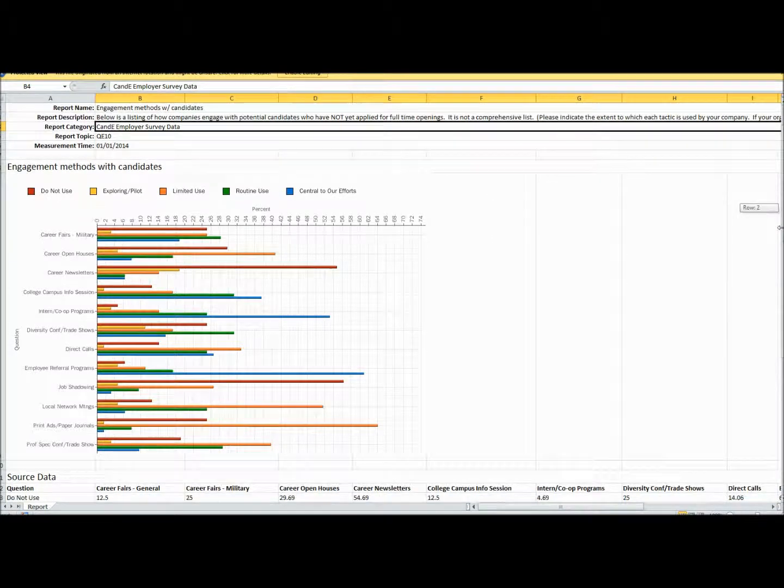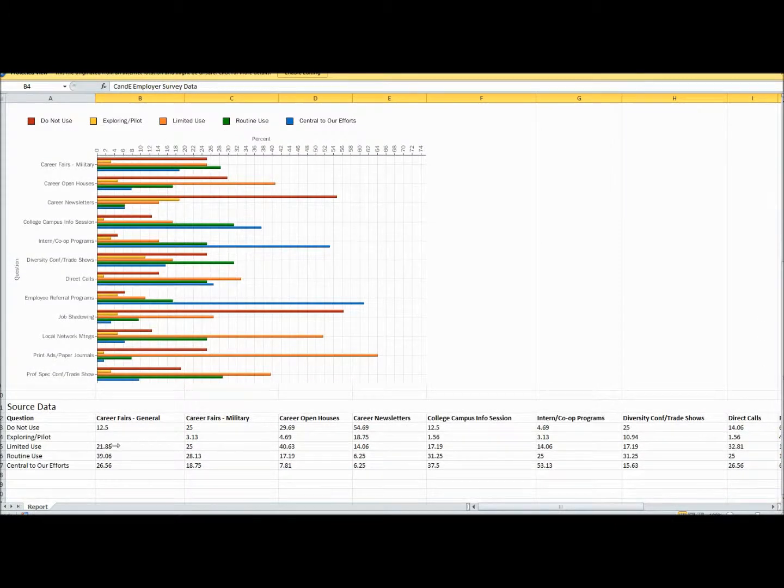And then just under the report here is your source data. So as you can see, it's very user-friendly. Just a couple of clicks and you've got the report downloaded. Very easy to share with people with this method.